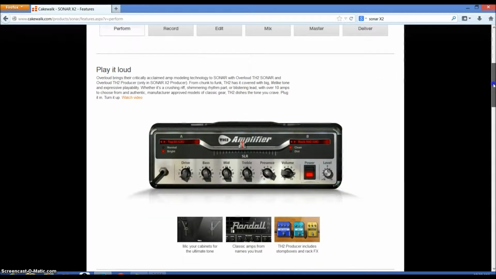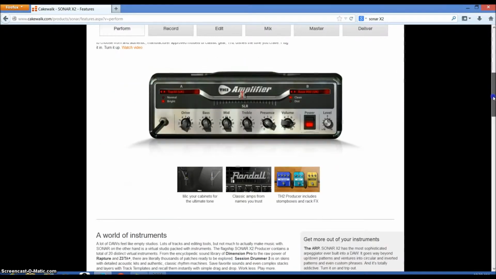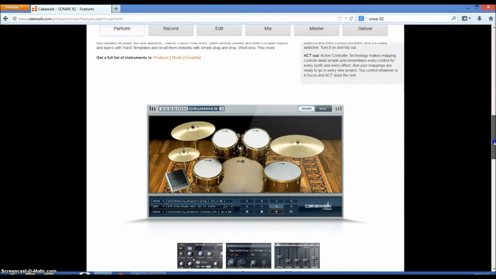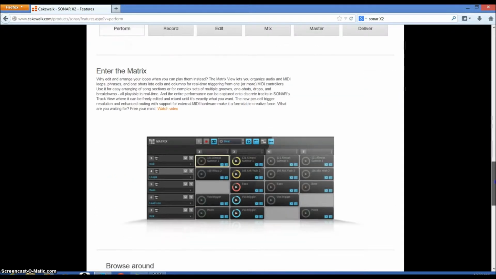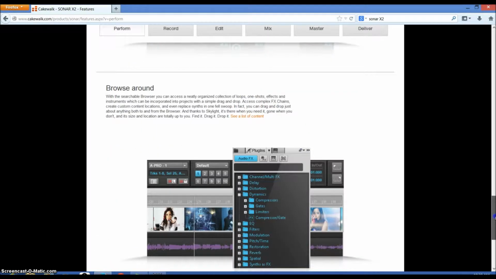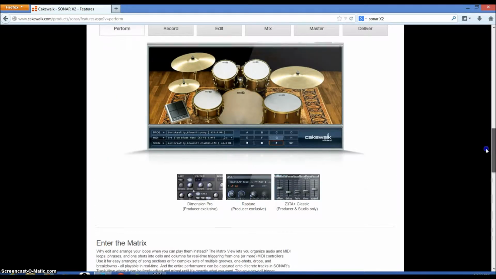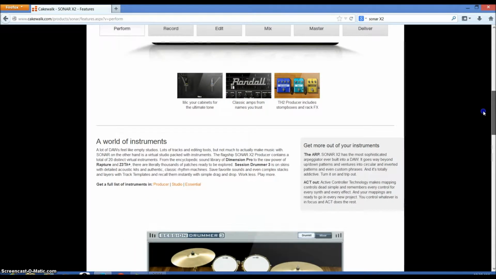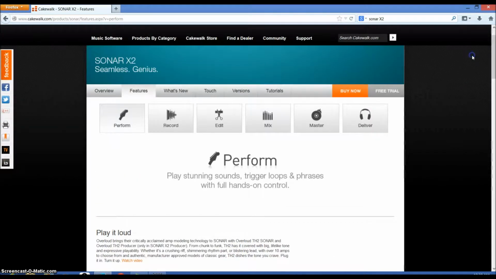So Sonar X2 has several different effects to it. Really kind of basic things. You're going to want to look at these yourself, because this is kind of where DAWs become the most different, is what effects they come with.